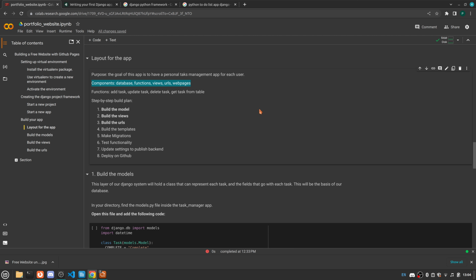We're also going to have functions. These functions will then map to views, and those views will map to URLs, which will then map to our web pages or our templates. So those are our 5 key components here, and those line up very well with the layers that Django has built in. For instance, the database layer is the models layer. The functions and the views go into the views.py file. The URLs are in the urls.py file. And then the web pages fall into the templates for each of the applications.